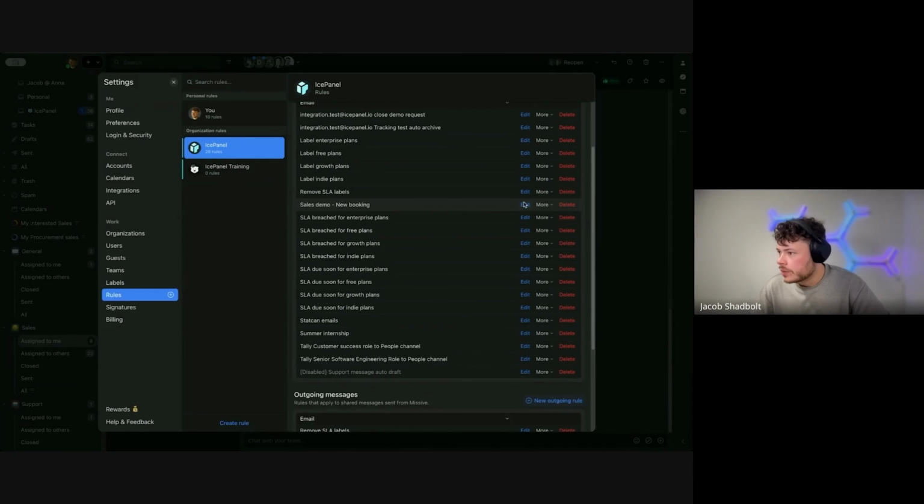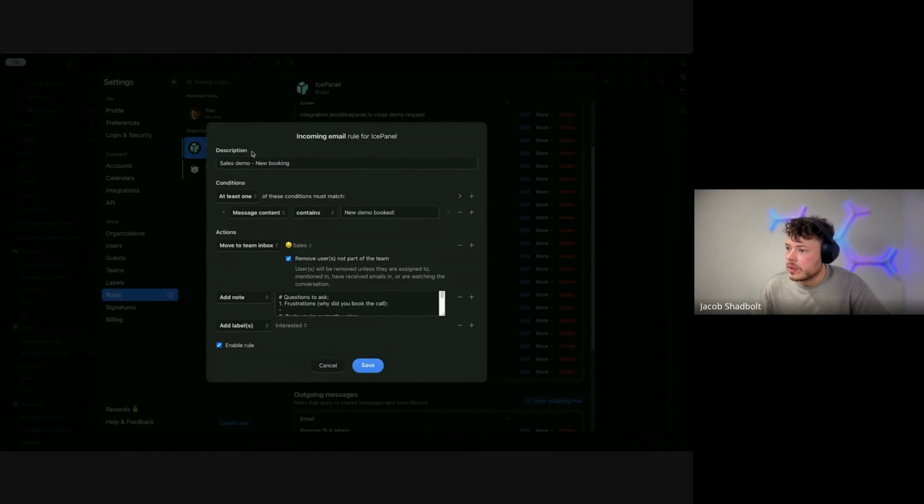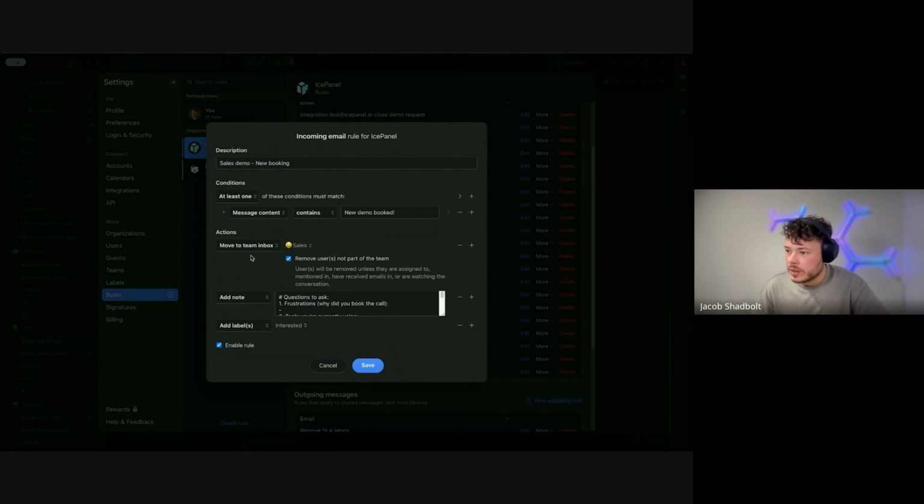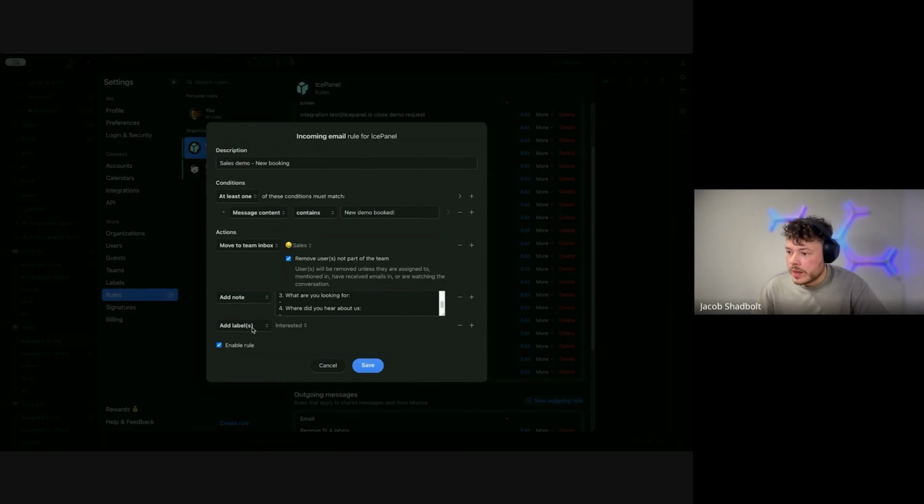Now that you have an overview of what the sales process looks like, let's get into how you actually set this up using rules. So this is the sales demo one. So if something comes in, message contains new demo booked, which is what we use, then it will move to the sales team. It'll add a note of all this info, and then add the interested label. This is step one of the funnel.